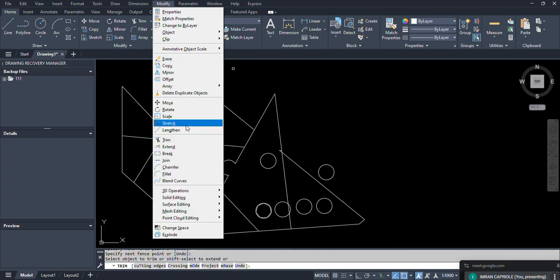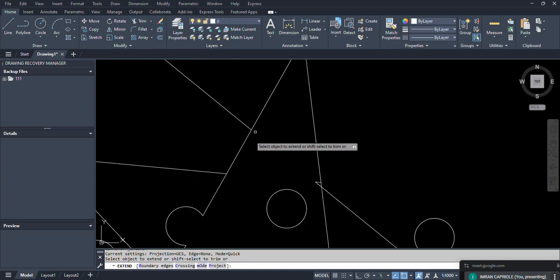And we have extend also. If you want to connect a line with any object in front of it, you can connect that.